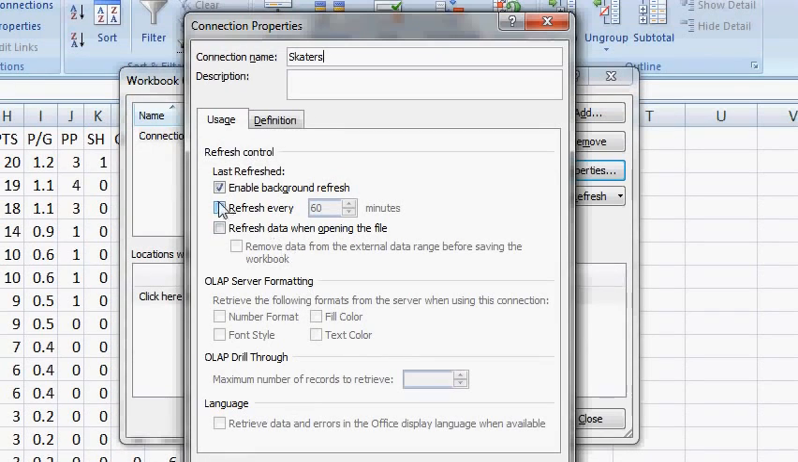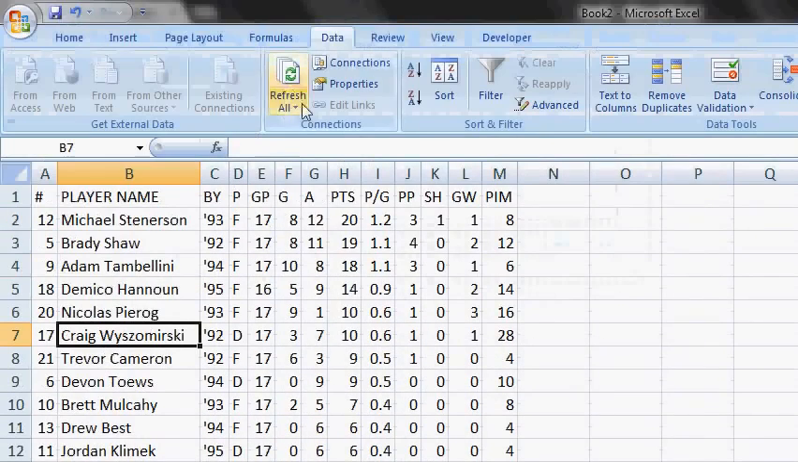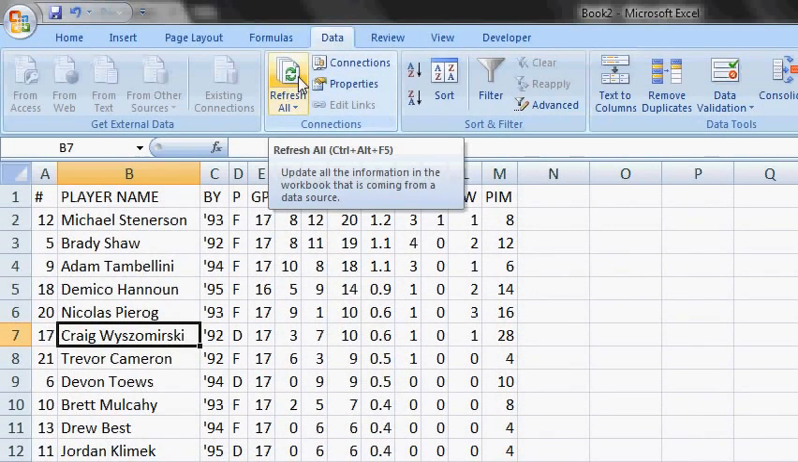And then down the middle here, you can refresh every so many minutes, however many minutes you want, if you have the document open. I've never found a use for that, but it's definitely something that could be handy if you do like to do that. The one that I've used, though, is refresh data when opening the file. So we're going to select that. And we're going to hit OK and close. And basically what that does is it will hit that refresh button for you every time you open this file.